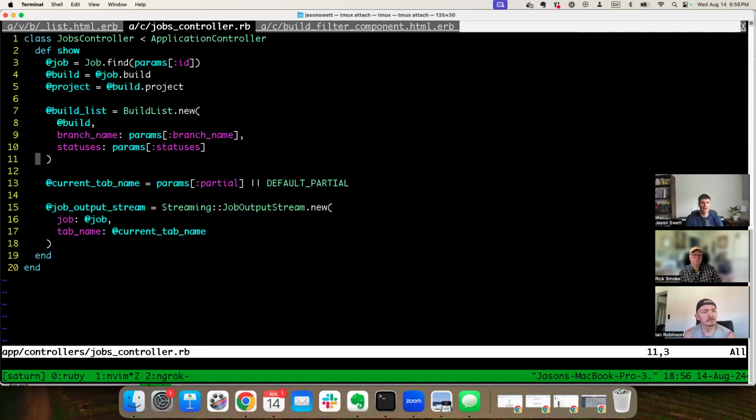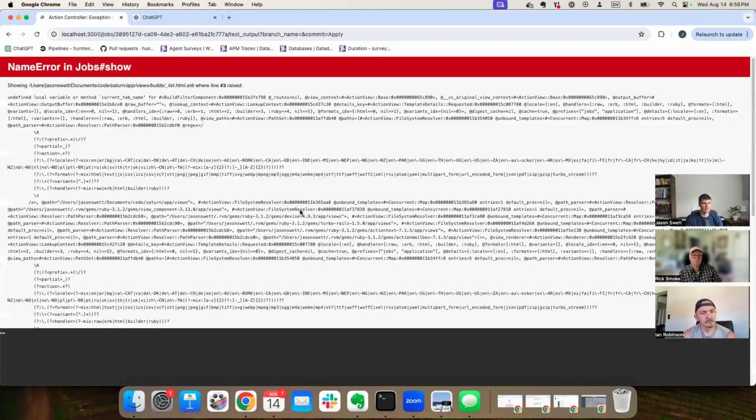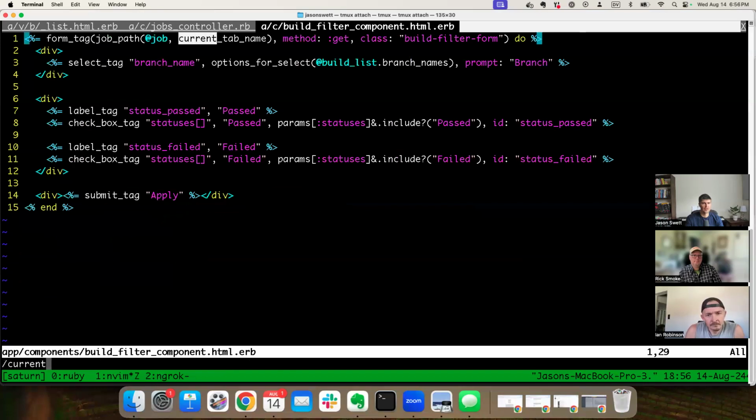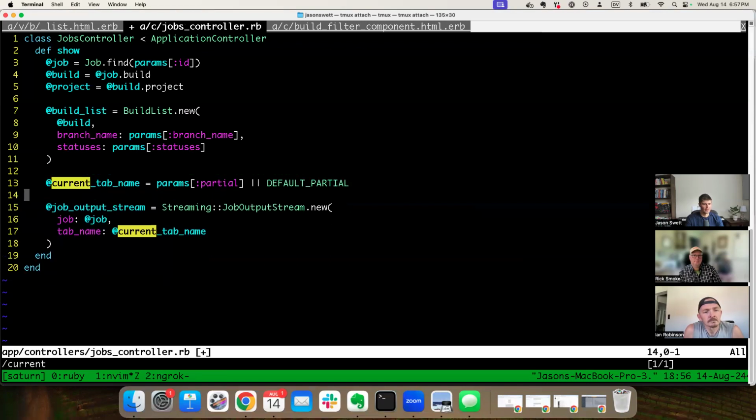Okay, build filter component. Build filter component equals build filter component dot new. I'm sure this won't work, but let's see what happens. Undefined local variable or method current tab name. Okay, not surprising. So you can see this current tab name here. So I will pass it the current tab name.